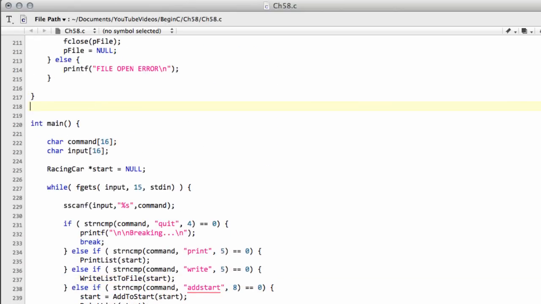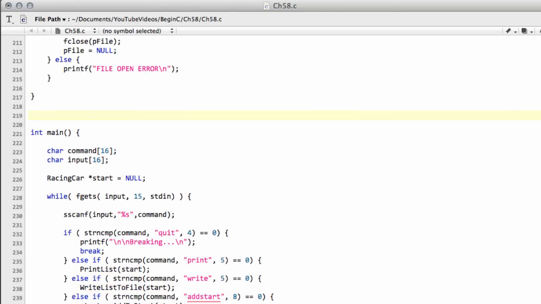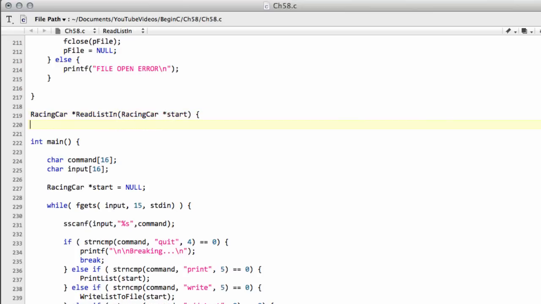So above the main here, I'm going to start writing the read list in. Now the big thing to do here, you remember from the earlier videos in the list, is we need to maintain the integrity of our start pointer here. So we return the start pointer like so. So we have our read list in, and then we have our racing car start.